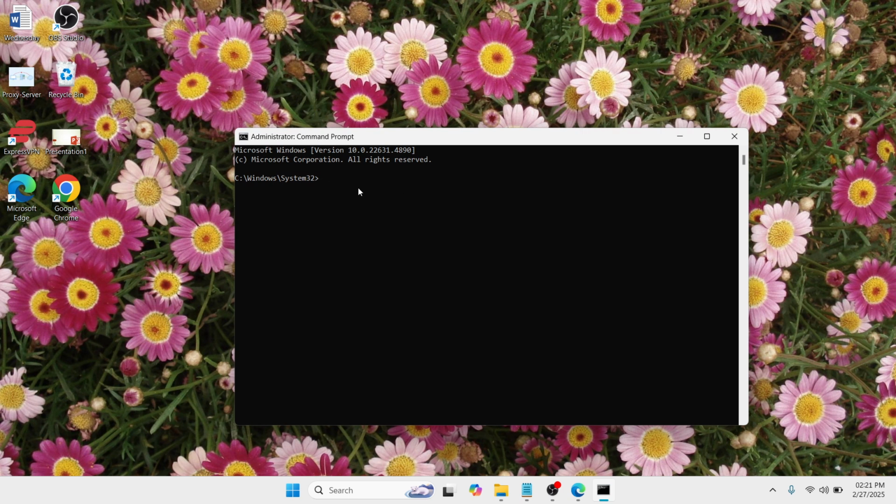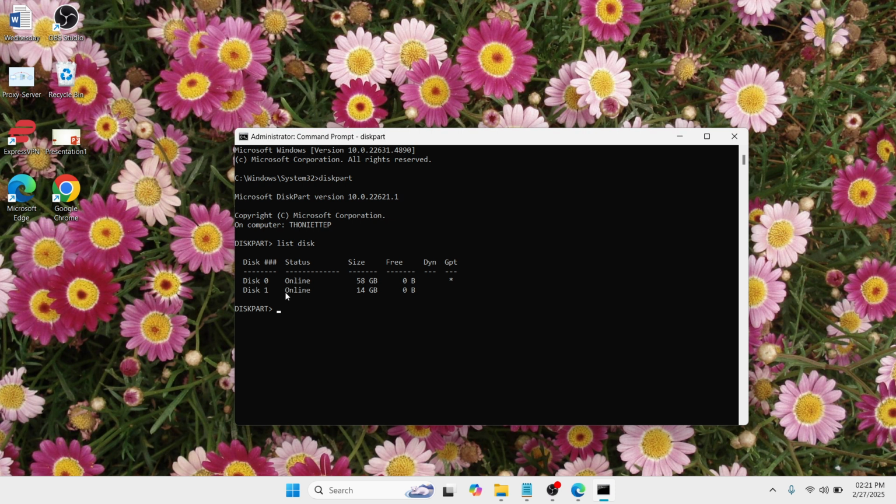Here you need to type diskpart, click enter. Once done, type list disk. Click enter. Okay, now you need to select disk 0 because this is your local disk. Just type select disk 0. Click enter.